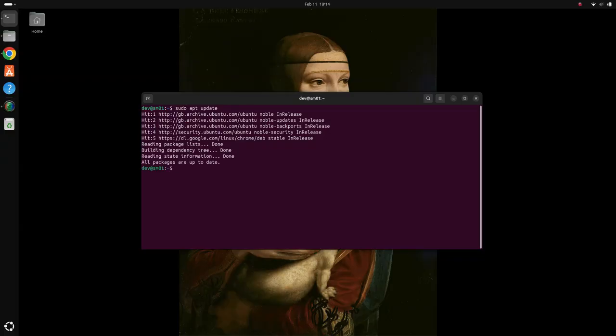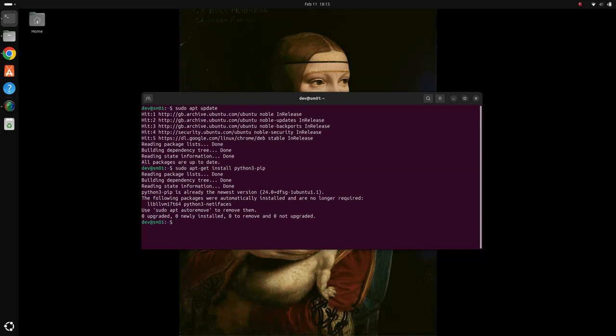We start by verifying that our system is up to date, and then proceed to install Python 3 pip. The next step is to create a Python environment using, for example, venv. We create a virtual environment called genesisCPU under our home directory. Once created, we need to activate the environment to proceed with the installation.